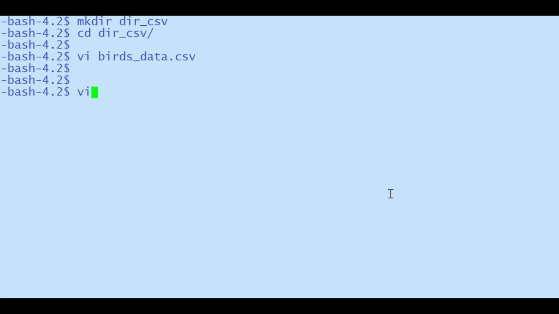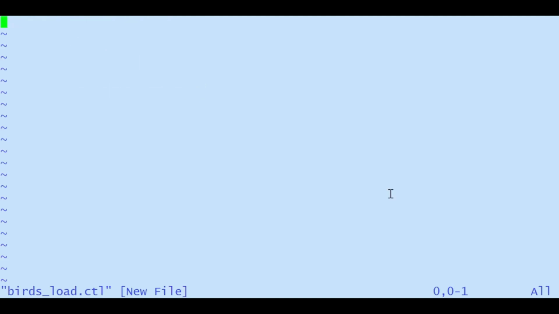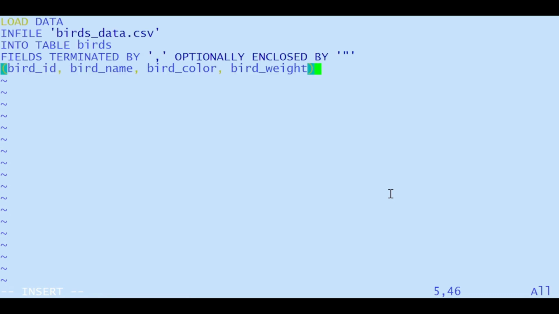Next, we need to create our control file named birds_load.ctl. Let's create control file now. Load data indicates that we are loading data. InFile specifies that the data is inside file birds_data.csv. Fields terminated by specifies that fields are separated by commas. Optionally enclosed by double quotes handles fields enclosed in double quotes. Save file.